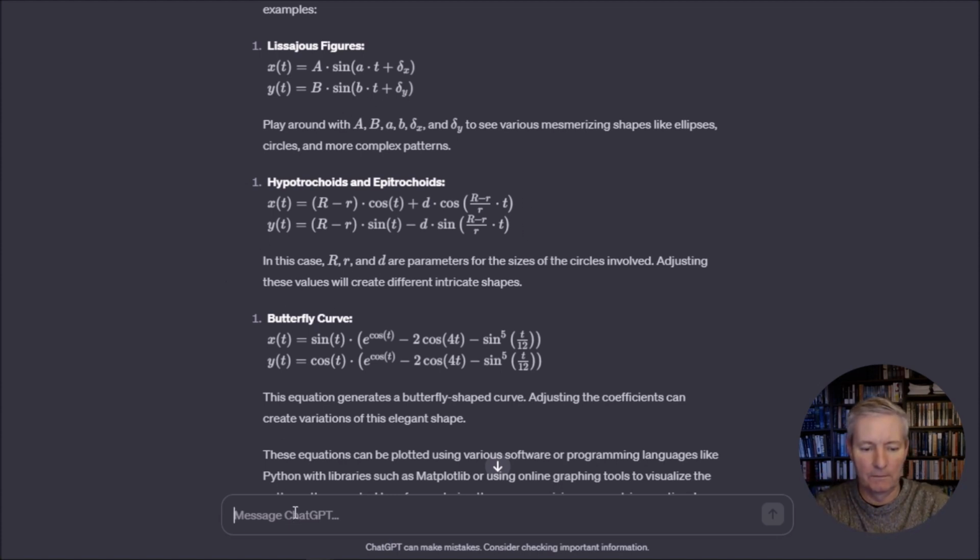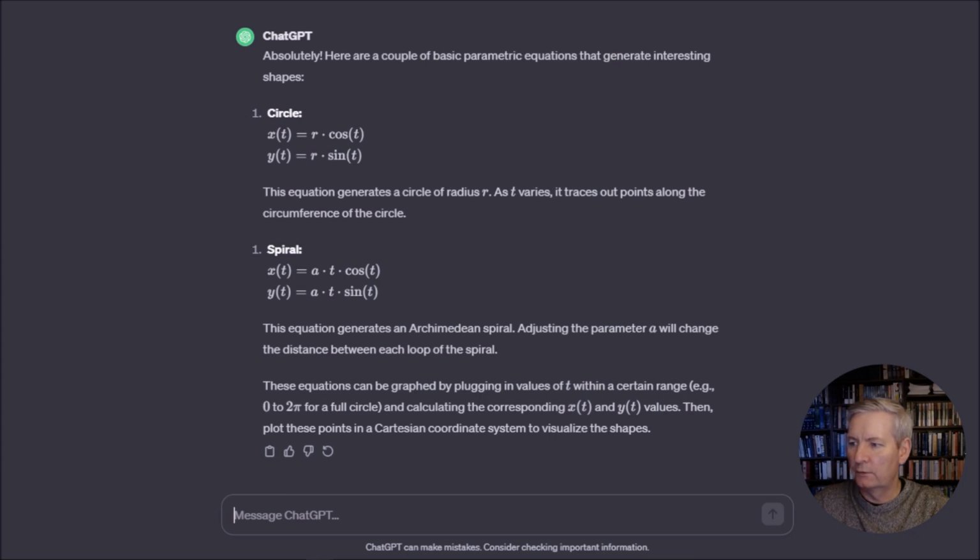So let's ask, can you give me some basic simple examples? So hopefully we can get something a little bit easier. So here's ones that we've actually already seen. We've already generated a circle and we have already generated a spiral. So let's see, can you give me some more simple ones, please?